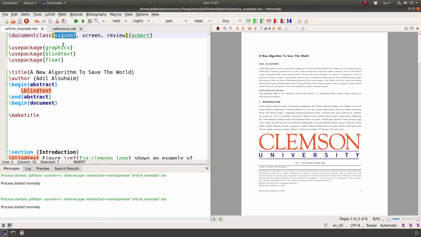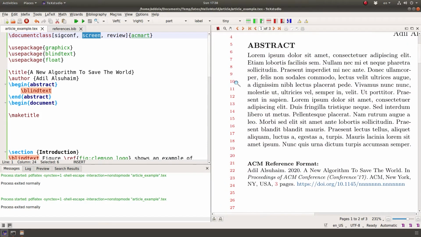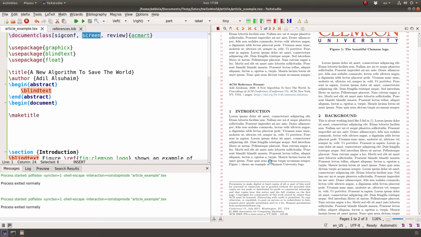So this is SIG conference and screen. If I try this, you can see that the document here has line numbers. So when you submit it for review, they could tell you what line to look at. A lot of conferences like that. I submitted something to MDPI, which is an open source journal, and that's how they do it, because they can review it and give you the line number where you need to look.